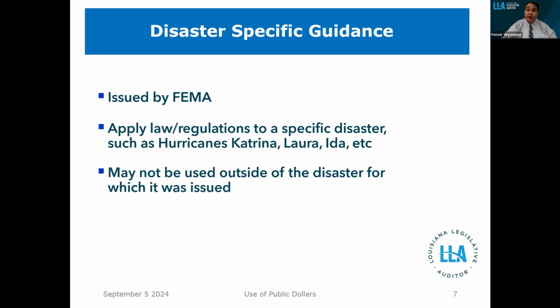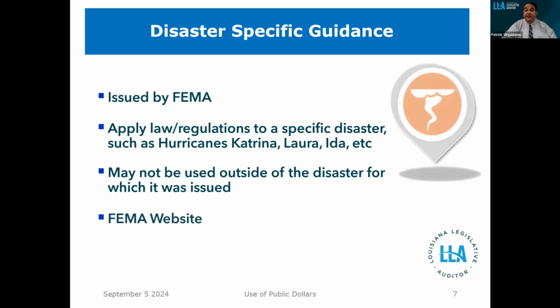So you'll note when looking at disaster specific guidance, say from Hurricane Katrina to Hurricane Rita, that guidance changed as FEMA recognized issues in dealing with one disaster. They updated their guidance for the other subsequent disasters. The FEMA website is where you'll find this disaster specific guidance.